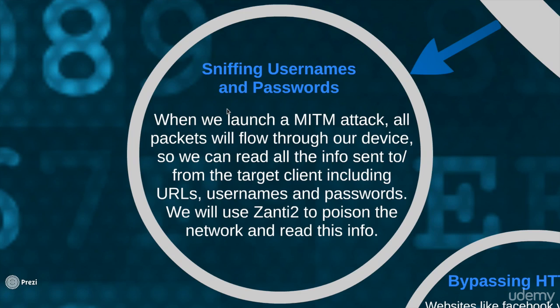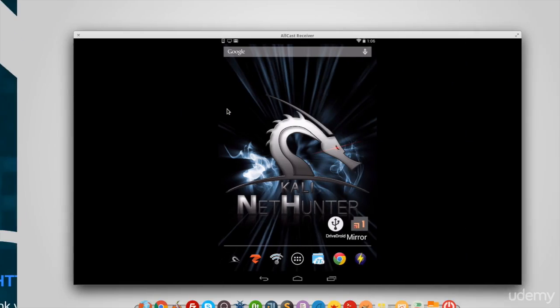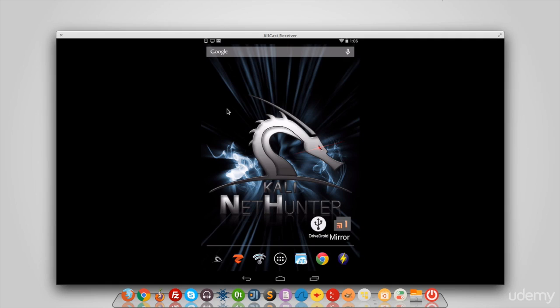So the first thing that we're going to see is how to sniff usernames and passwords. We did this before using the bad USB attack with T-Shark. Again, you can actually use T-Shark in here with ARP spoof like we did before and sniff usernames and passwords. But as I said, now we're going to use another tool which actually makes it much easier.